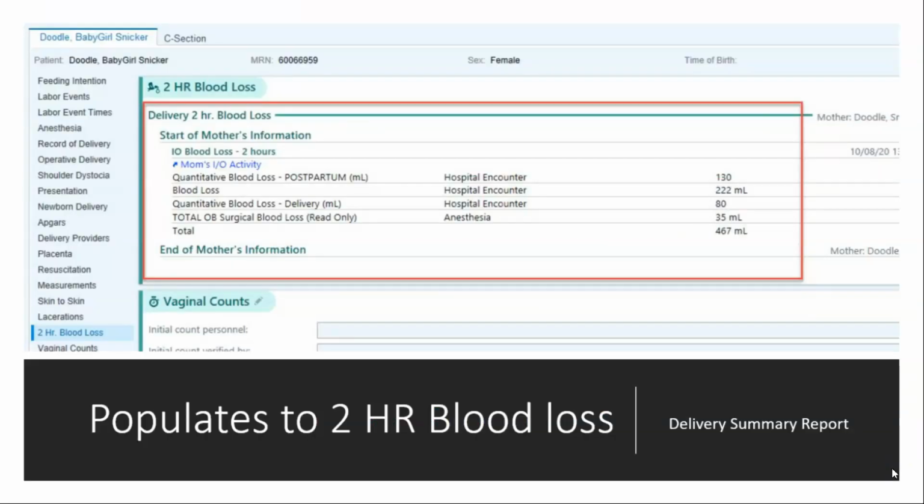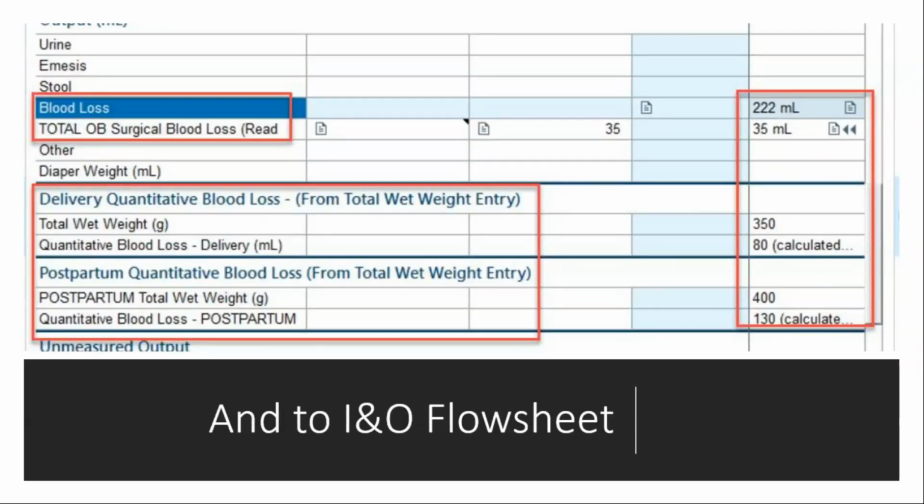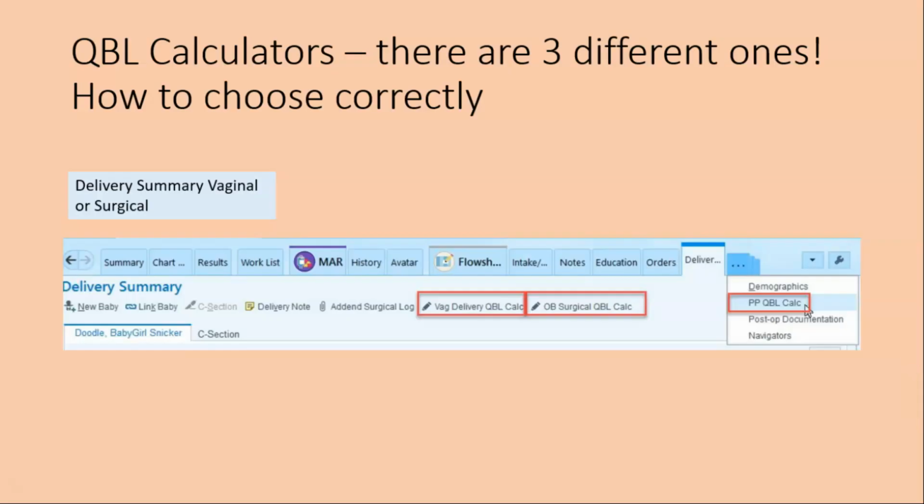We see total blood losses on the delivery summary report, and you can see here's our 2-hour postpartum, our delivery total. OB surgical blood loss is 35 mils, but it is read only and does not calculate into the total. We also have totals on our I&O flow sheet. Once again, notice anesthesia's is read only and not calculated into the total. So make sure you choose the correct QBL calculator.